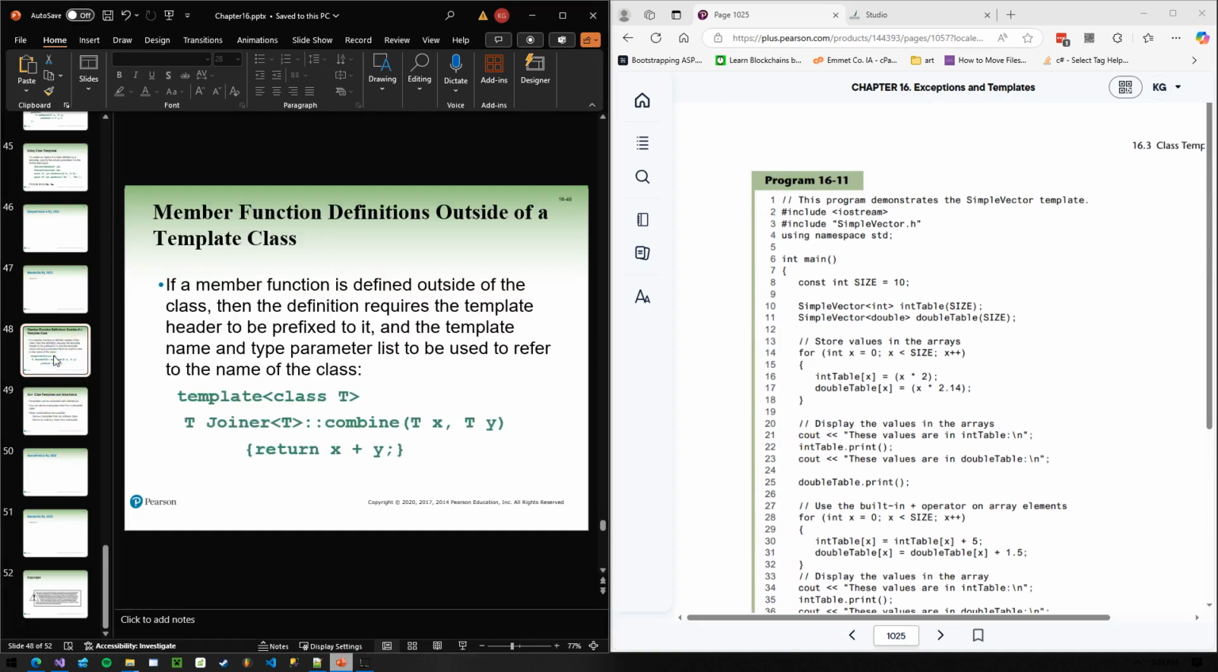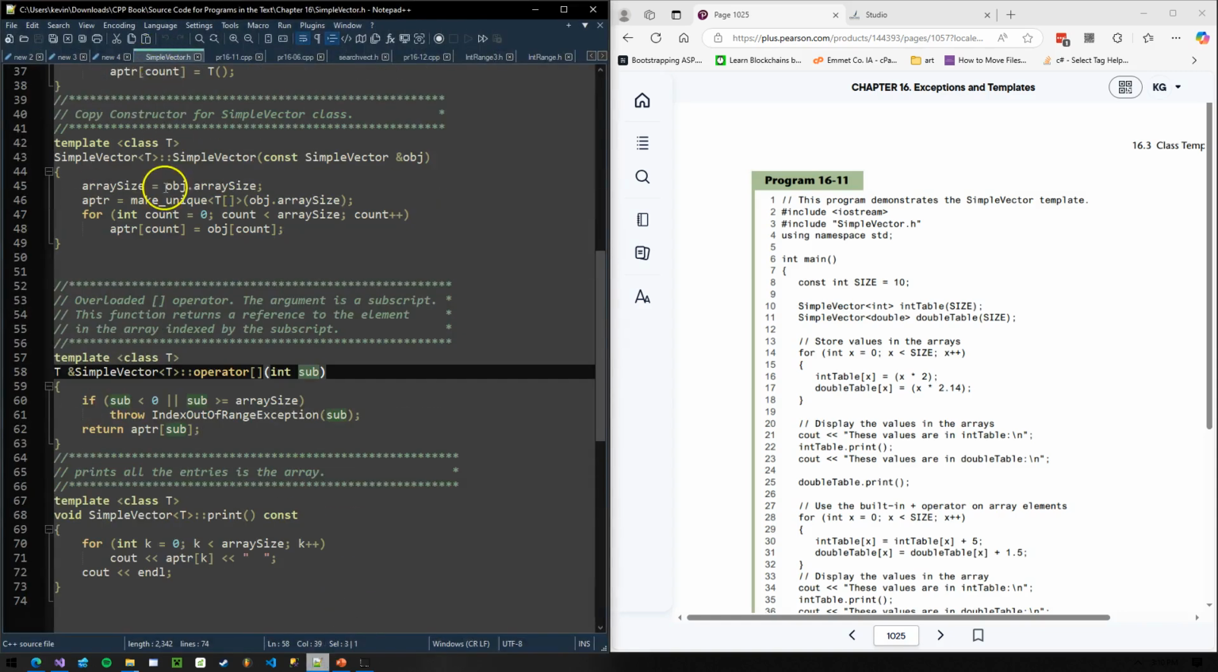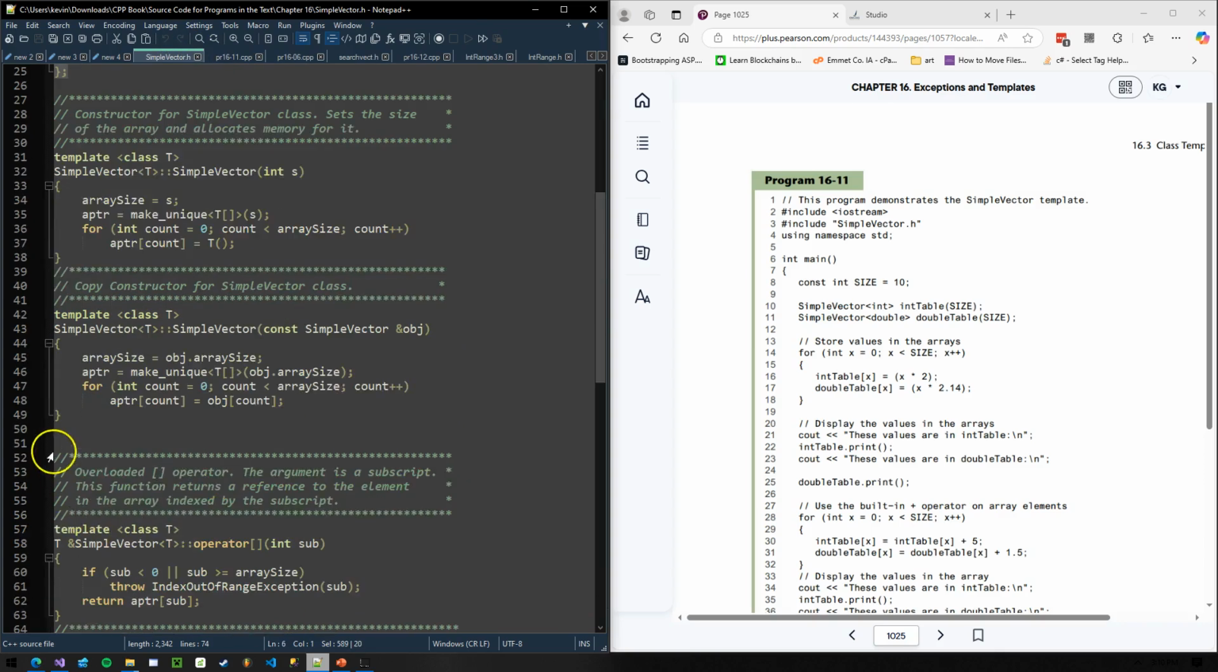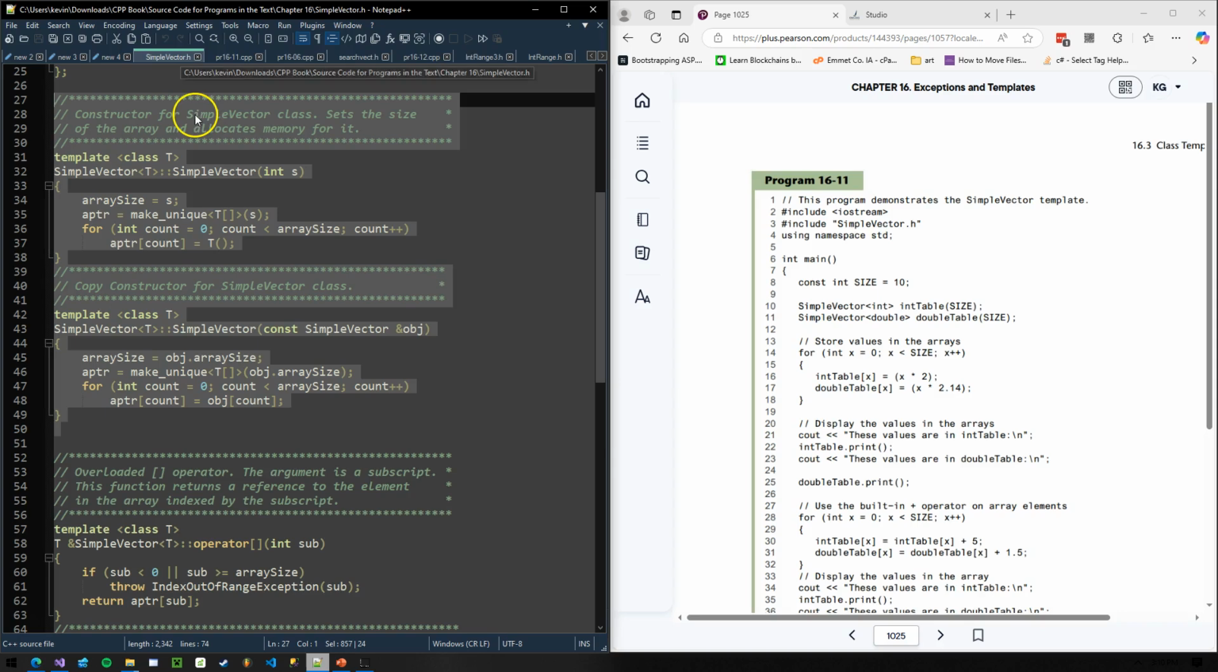So member function definitions outside of a template class. If a member function is defined outside of the class, then the definition requires the template header to be prefixed to it and the template name and the type parameter list to be used to refer to the name of the class. What that means, if you notice back here on simplevector.h, is that it is a header file, but in this header file, we've got all of the header information and we have all of the implementation information. All that's contained in a single header file.